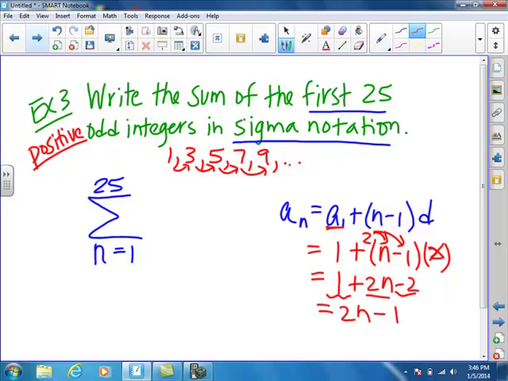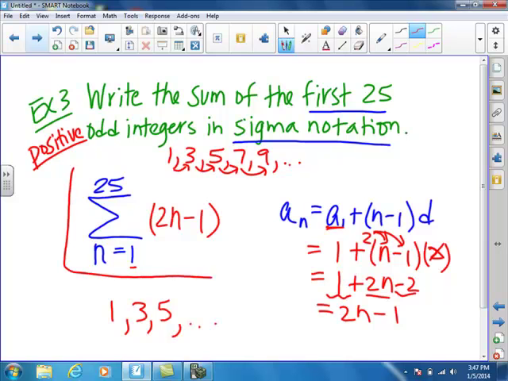So I'm going to come over here and drop this on down, and hopefully that will spit out the first 25 integers. So I might just try it. So I start at 1. 2 times 1 is 2. 2 minus 1 is 1. Okay, so far. Go up to 2. 2 times 2 is 4. 4 minus 1, 3. Yep, 3. 2 times 3 is 6. 6 minus 1, 5. It appears to be working. So there you have it.